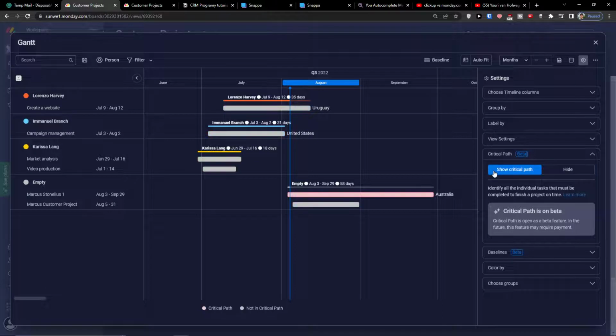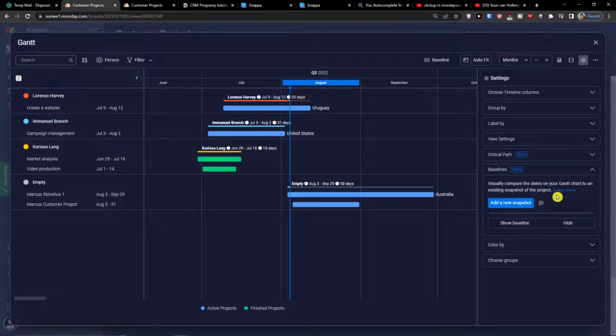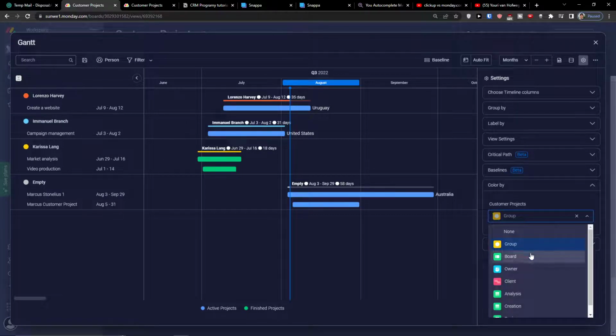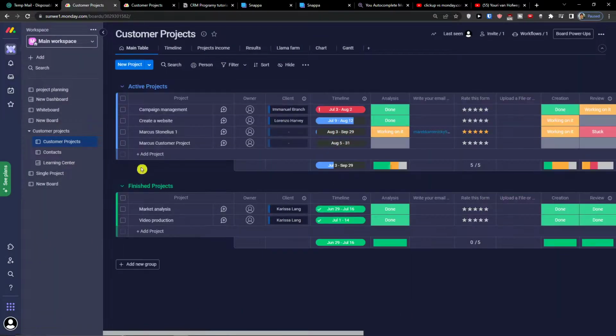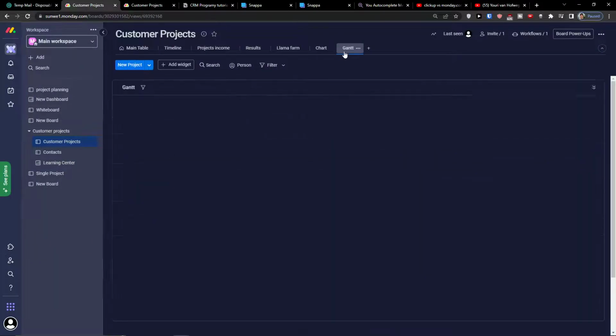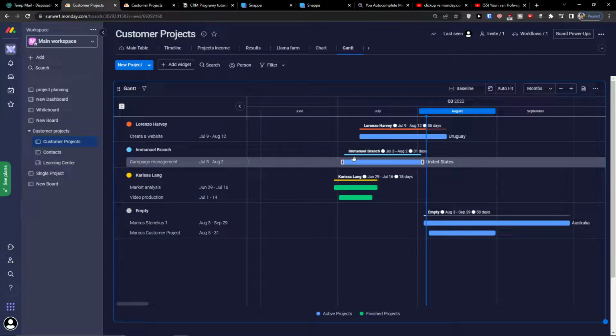So let's say that, look at this one here. You can have it too. Then you have baseline. Visualize, compare the dates on your Gantt chart to an existing snapshot of the project. You can have that enabled too. Color by. And you can go by groups, by board, by owner. So you can choose based on what color you have it, or what color you're going to get. So this is green, this is blue. When I'm going to click on a Gantt, I can see it's a blue and a green.